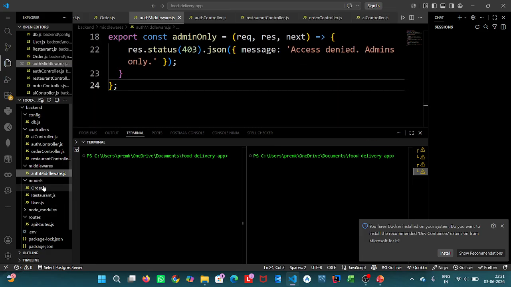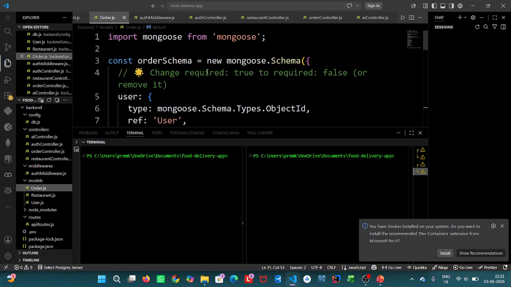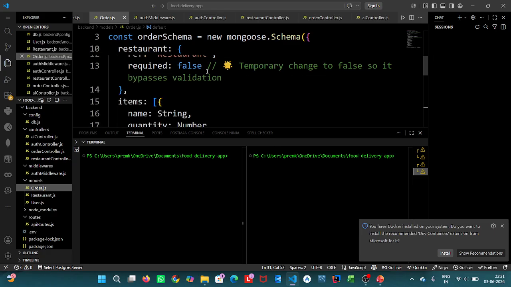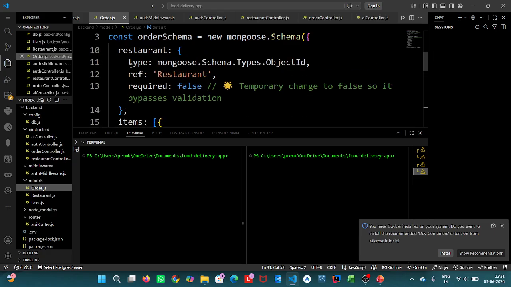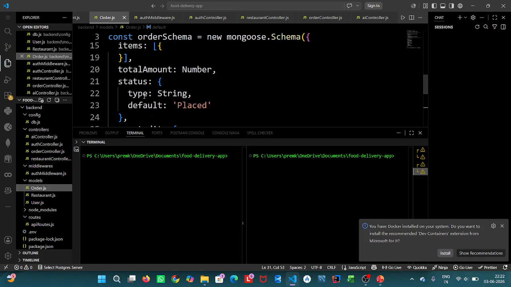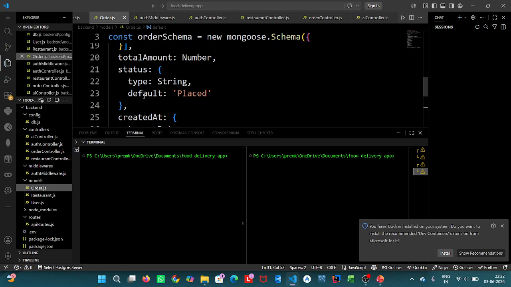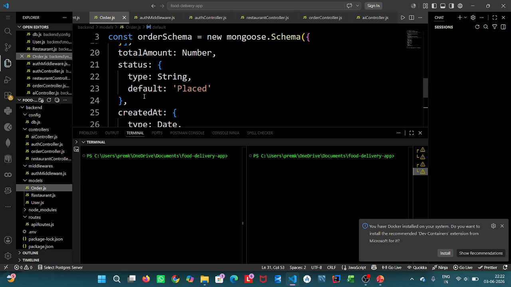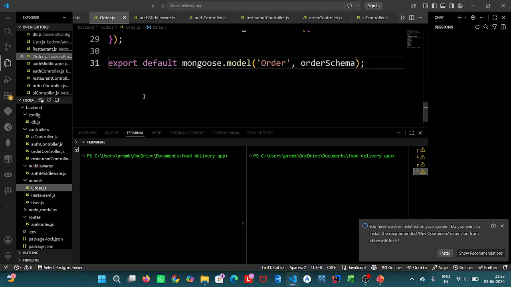And the models for orders and restaurants, these are the models. We can change the schema here: the type of the schema, reference and required, what variables are given in the schema, and the type or created at. These are all the order schema, all three models.